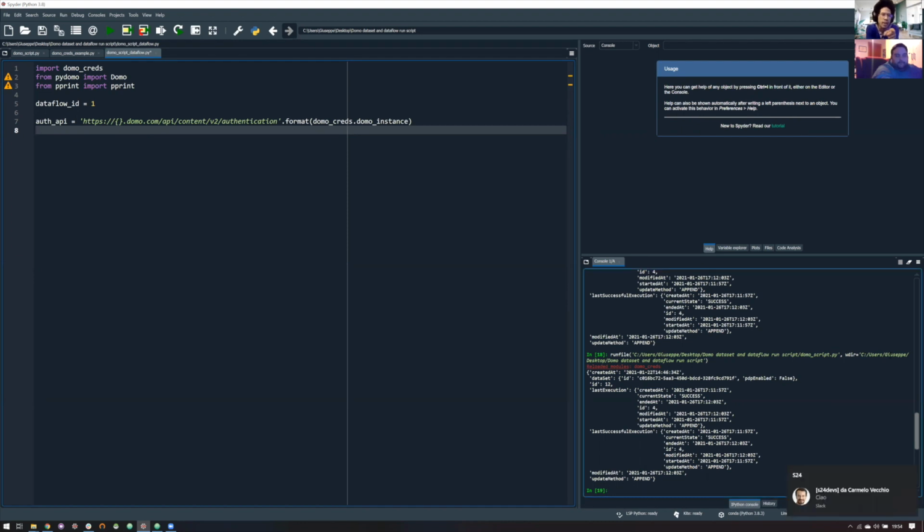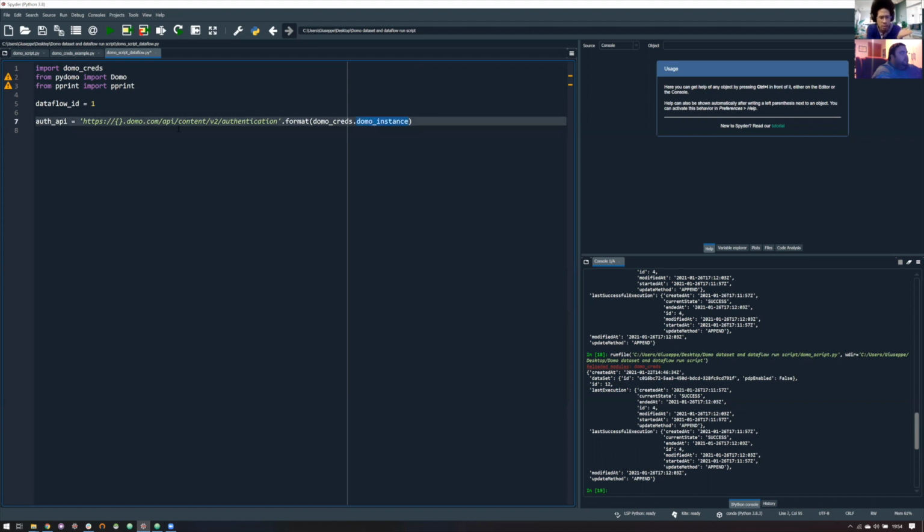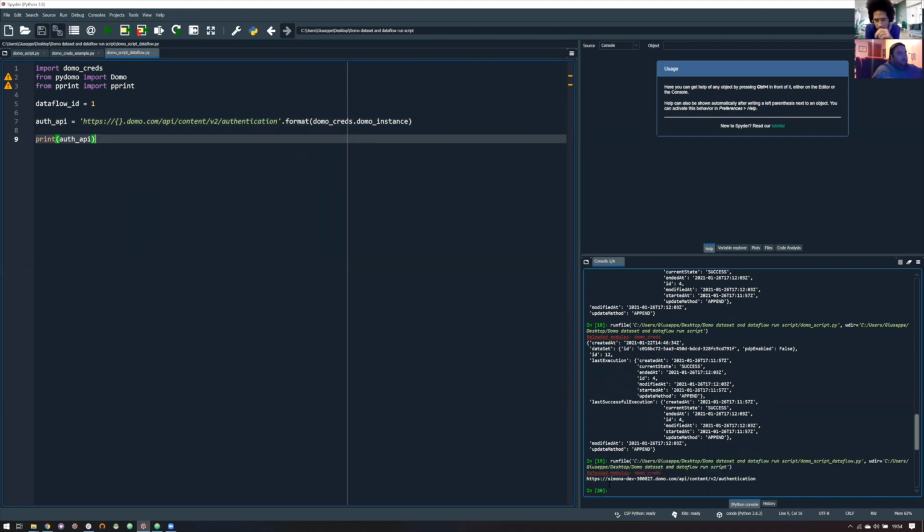Can you print auth_API for me, just for people who haven't seen this .format method before? What we're doing here is passing a variable, Domo_instance, into this string. It's a template string, but just in case people haven't seen this before. Basically, we're querying that instance of Domo.